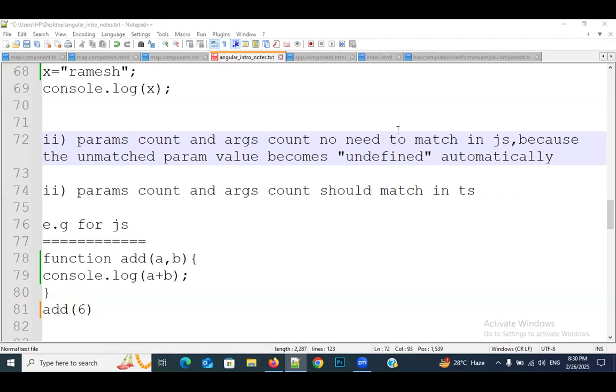Okay, in JavaScript, we don't get an error, but what is the output we will get? We will get NaN. Why? Because 6 is matching with A. One argument, one parameter. A value will become 6. But what is the unmatched parameter here? B. Then its value becomes undefined. So A is a number, B is undefined.